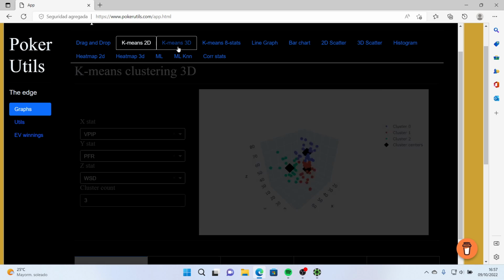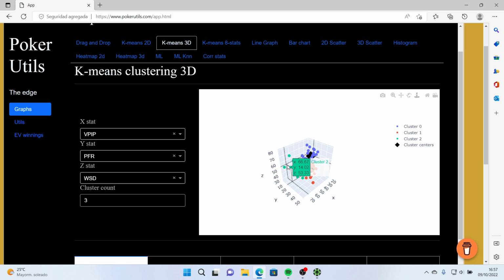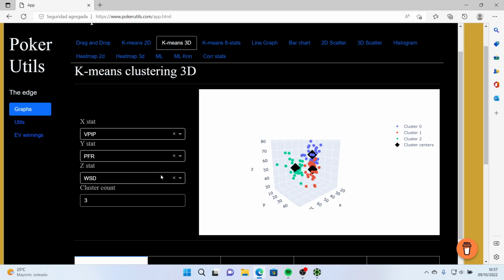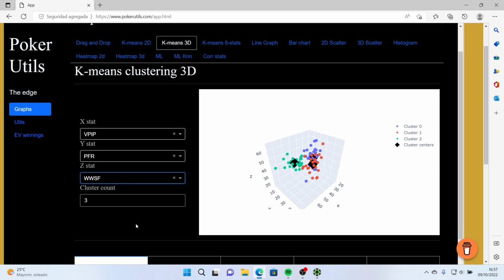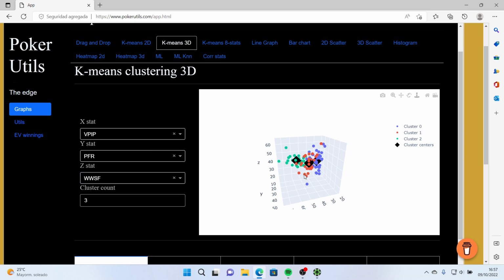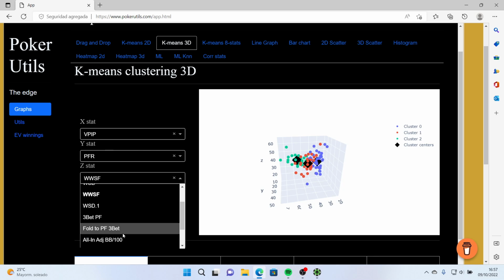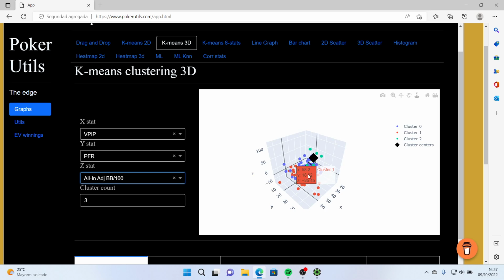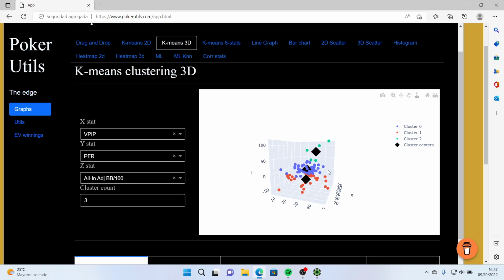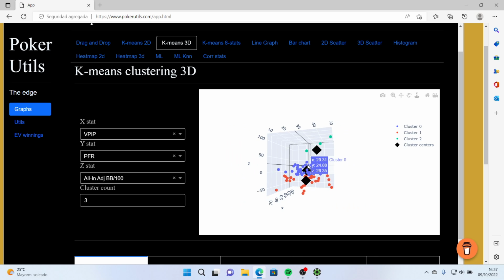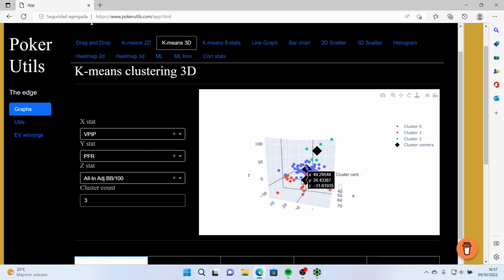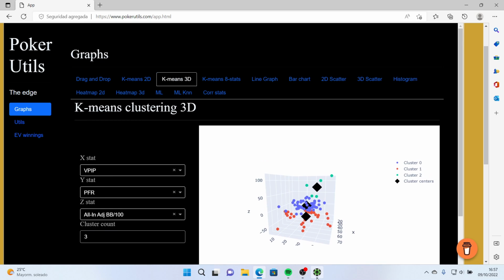Then you have 3D, the same thing, k-means 3D, exactly the same but with 3 dimensions, PFR, VPIP, and for example again, which are the winning players with this PFR and this VPIP, and you get them here, and you can learn how they play, or what their VPIPs are. This is a very low sample, but with a big sample you would get good information. Always with better samples you get better information.